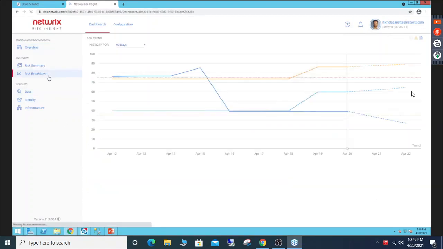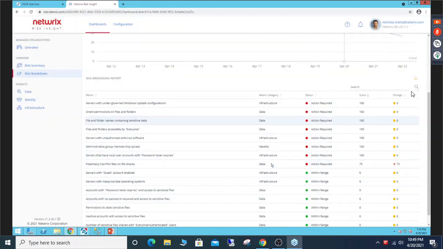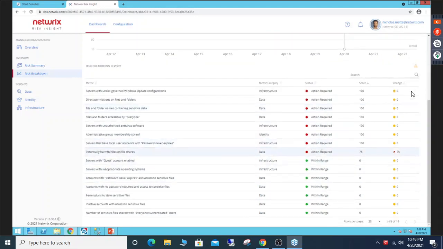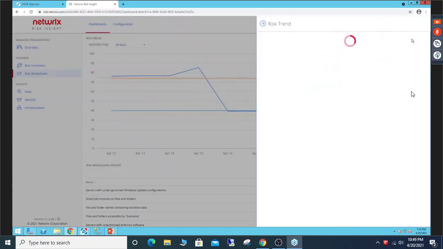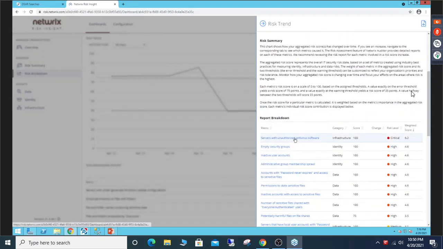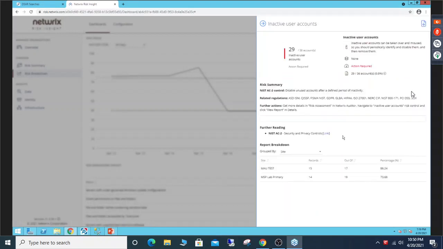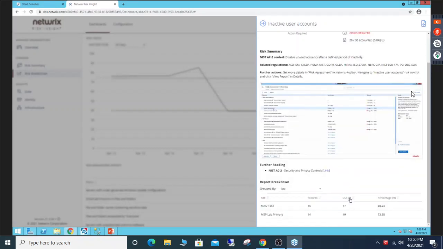Now we can also see a risk breakdown, see what trending pieces of data are growing over time, see the infrastructure level risk, data risk, as well as specific actions that might be required in your environment, like these are out of the baseline that you're looking to solve. And then you can see the originating reports of where this piece of data is coming from: servers with unauthorized antivirus, inactive user accounts, administrative group membership sprawl, a lot of these actions that you wish to take. And you can see from what originating lab that specific data point is actually coming from.